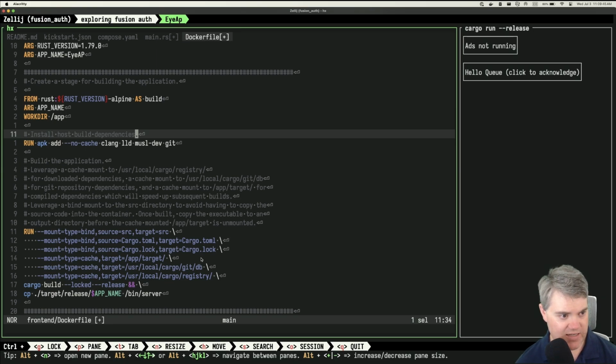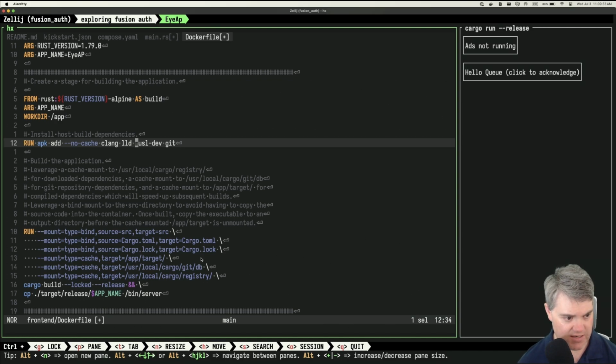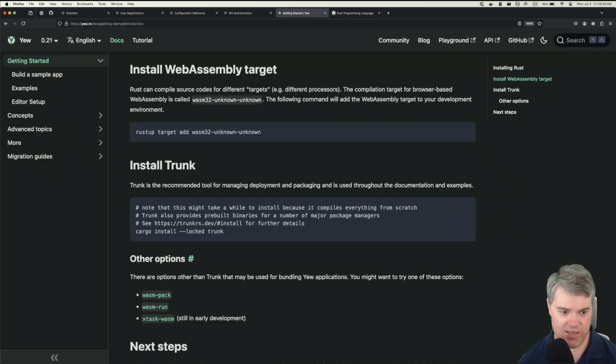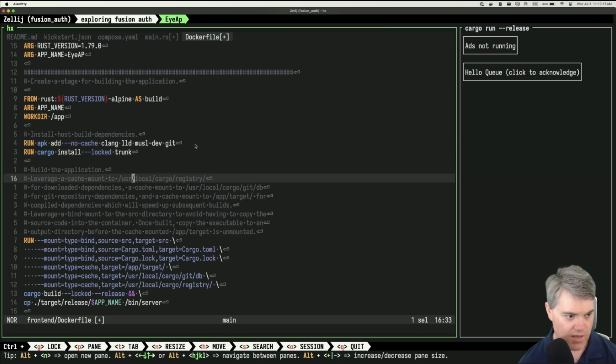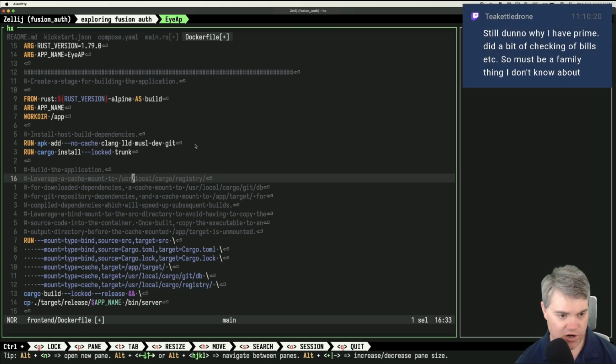Install host build dependencies. Okay, so apk add no-cache clang lld. So bring all those things in. We also need to bring in trunk. Yeah, so we'll do another run for adding in trunk. Build the application. Leverage a cache mount to user local cargo registry for downloaded dependencies.